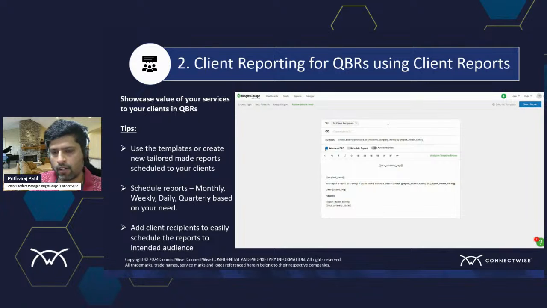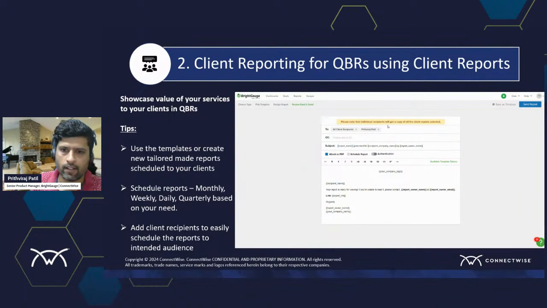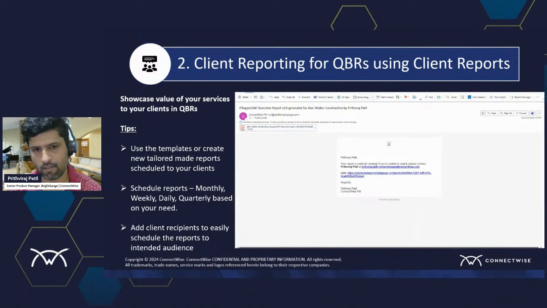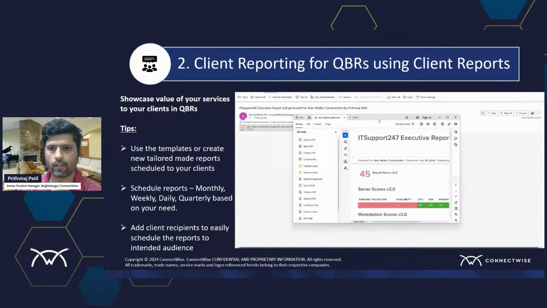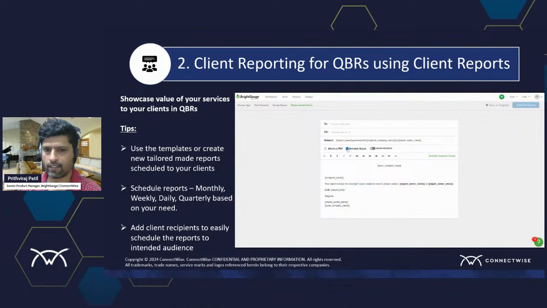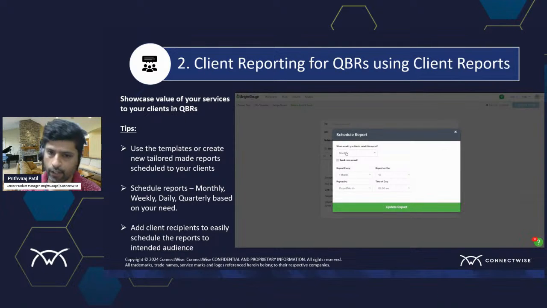You can edit the email that goes to the clients also, and that way you just send a report and the report would be available for your clients. So if you're going to a QBR, you can create your report or use the existing template to create these reports, send them across to your clients, and use them in your discussions, or send them your monthly or weekly statuses, whatever you feel like, using our schedule report section.